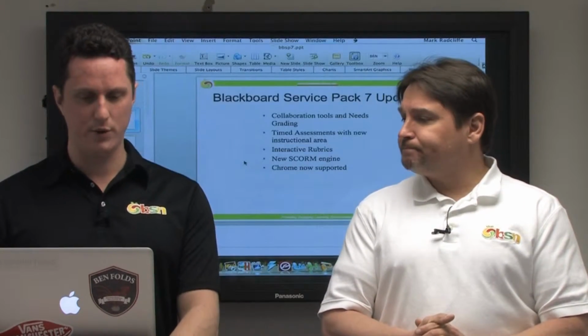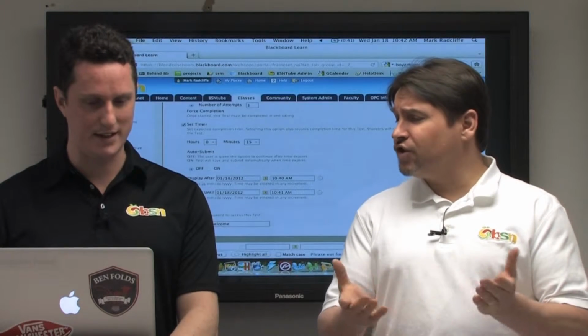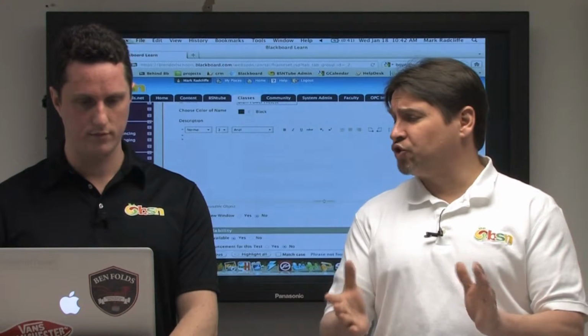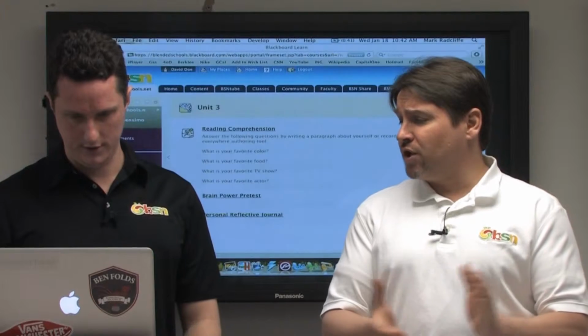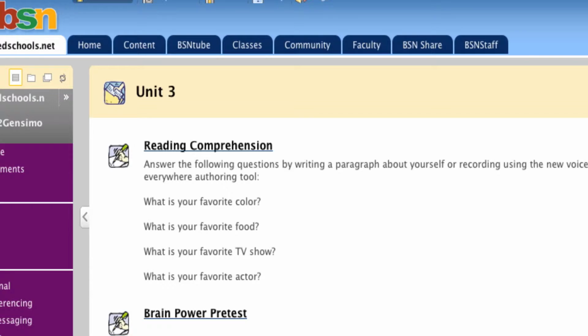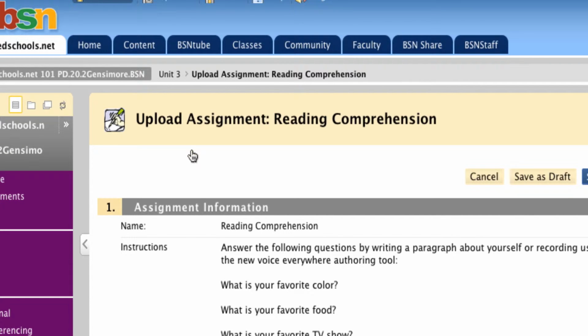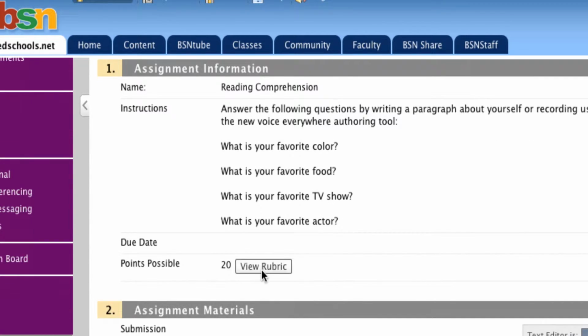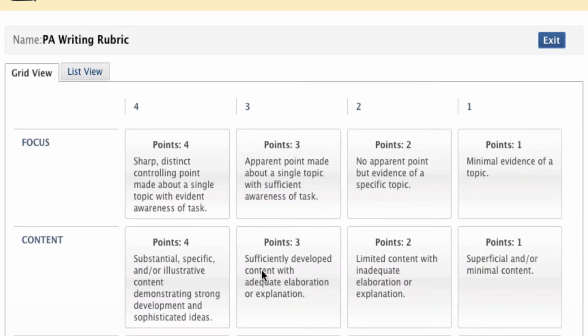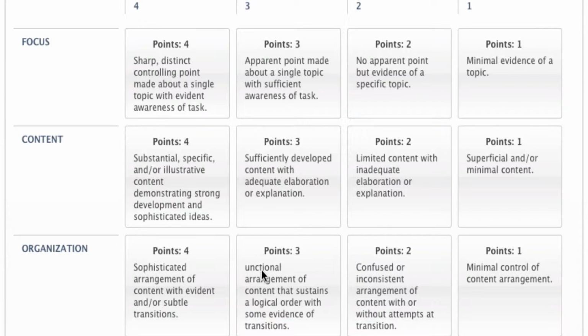So what do we show them? Let's just show what it looks like from a student point of view. We're going to go in and click on the reading comprehension, where the students have to answer questions. Notice there's a view rubric link there, so I've attached a rubric. This is the PA writing rubric that I've created. The students can see the different parts of the rubric and the point values, which is really nice.